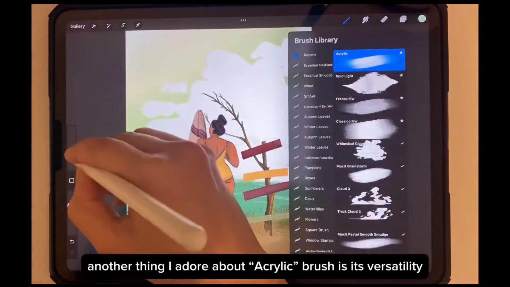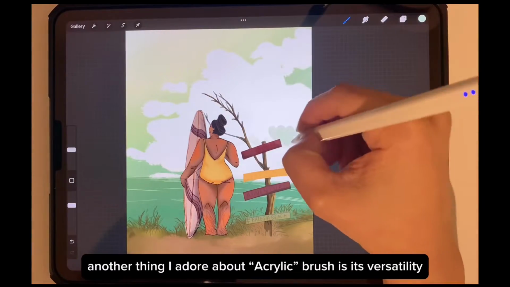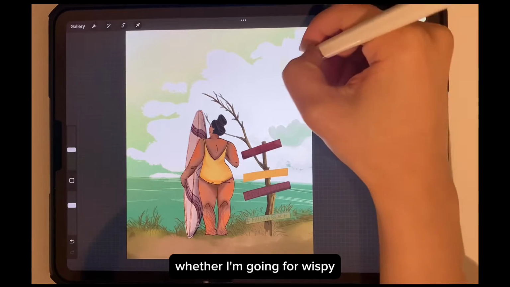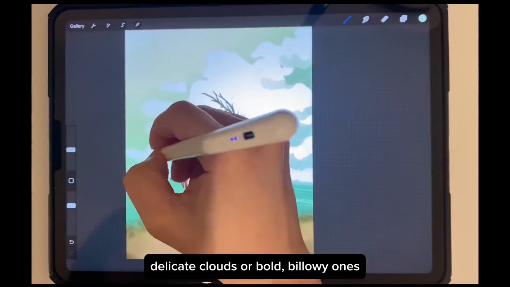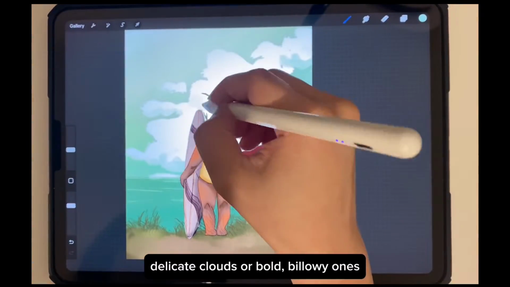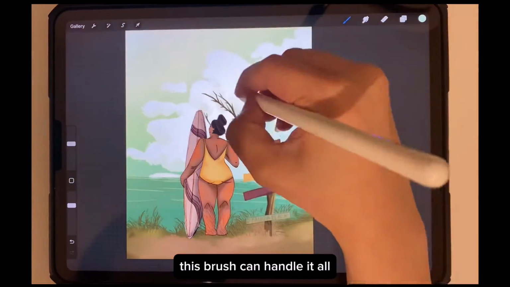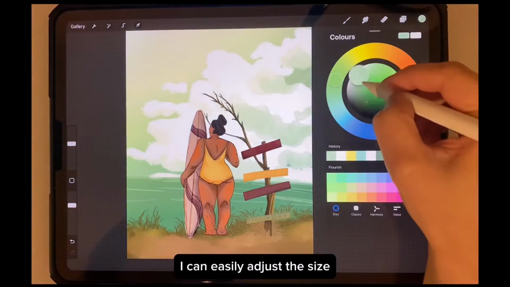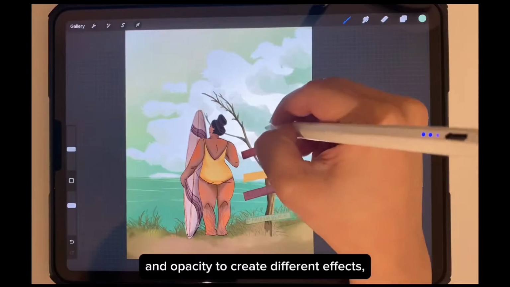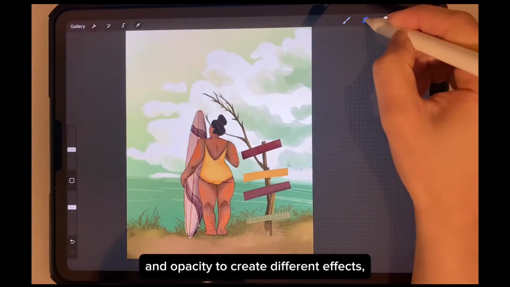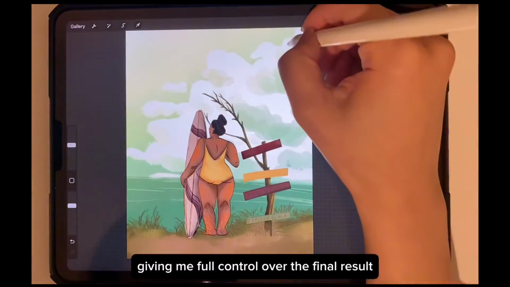Another thing I adore about acrylic brushes is their versatility. Whether I'm going for wispy, delicate clouds or bold, billowy ones, this brush can handle it all. I can easily adjust the size and opacity to create different effects, giving me full control over the final result.